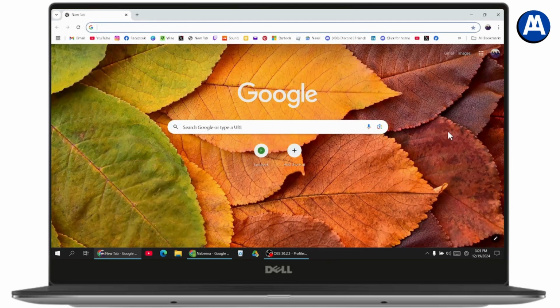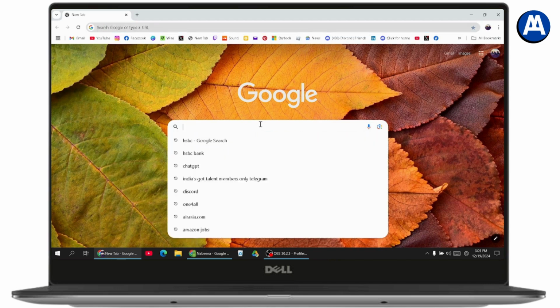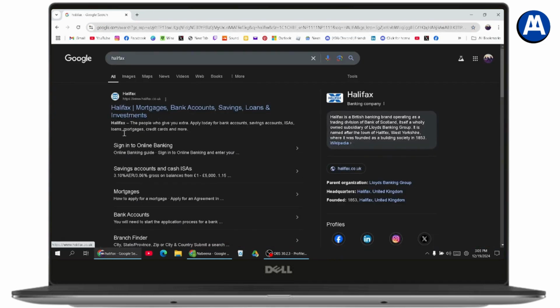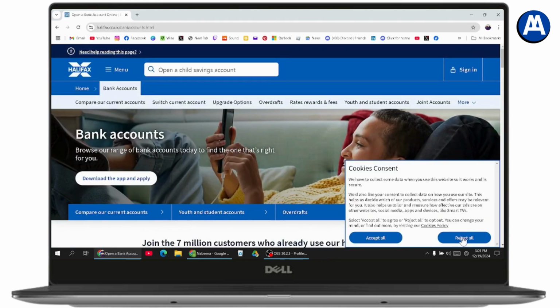So if you want to open a Halifax bank account online, what you need to do is first simply open up your browser and search for Halifax bank, and it will take you to this kind of interface where you can simply go with the bank accounts, which is right here, or you can just go with the website itself. Once you click on bank account, it will take you to this kind of interface.